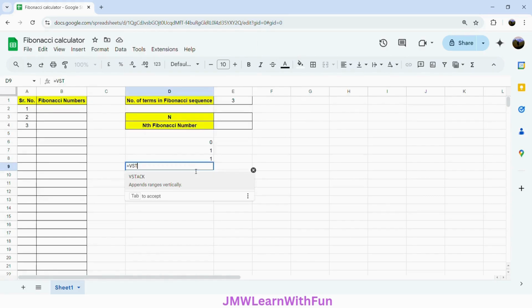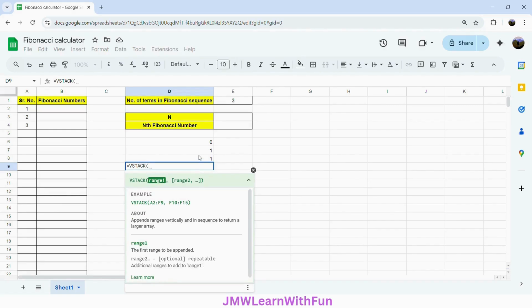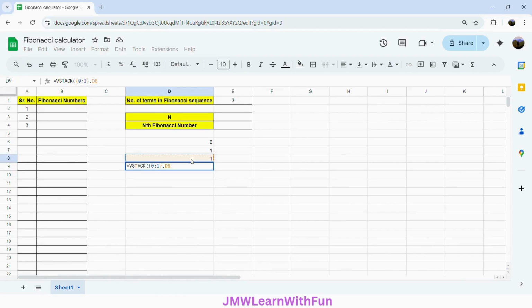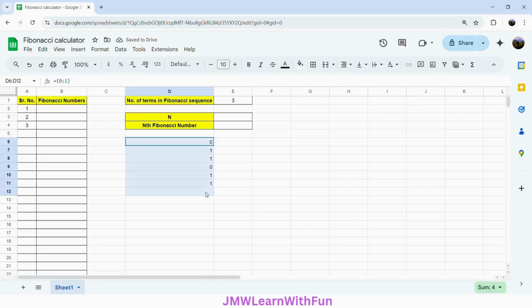We will write equal to VStack. Open curly bracket, 0 semicolon 1, close curly bracket. Comma D8, where we got the sum of the initial 2 values using the chooseRows function. So we get the array 0, 1, 1 as required. Let's delete these now. We have understood the basics of how we can get the Fibonacci sequence.